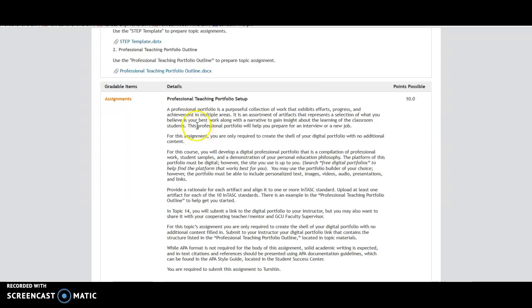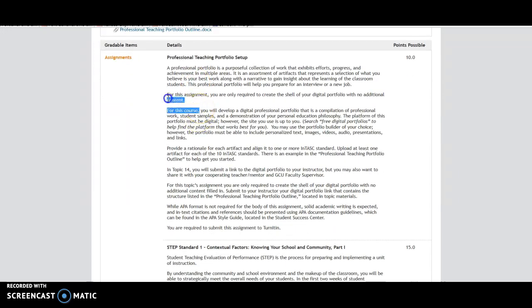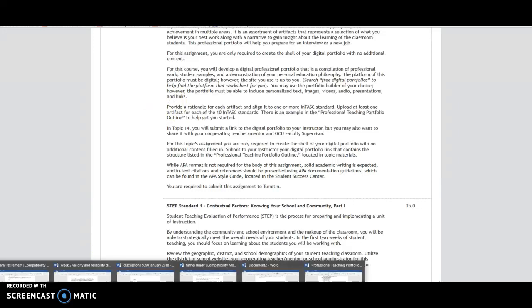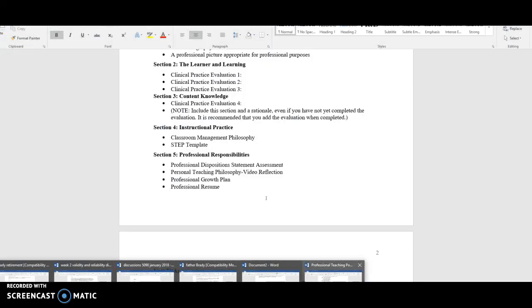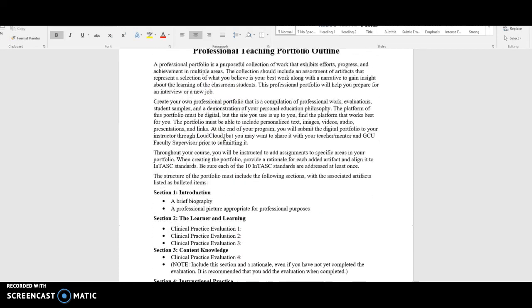You are going to begin with that teaching portfolio setup, and you can use any portfolio website you want. It's up to you. There are many free ones out there that are very, very well put together. So choose one you think is appropriate. And this week you're only going to create the framework.